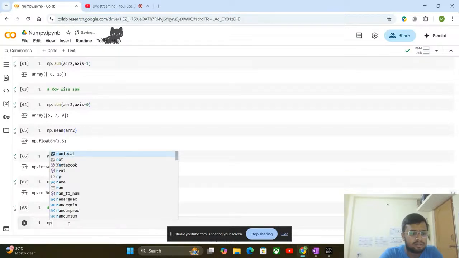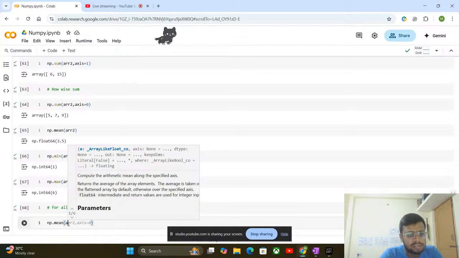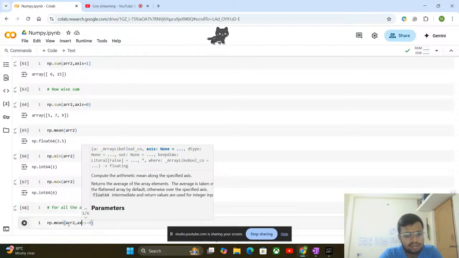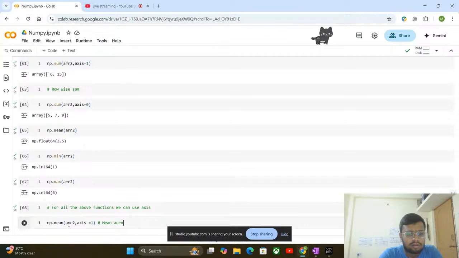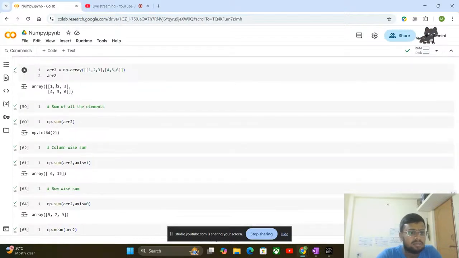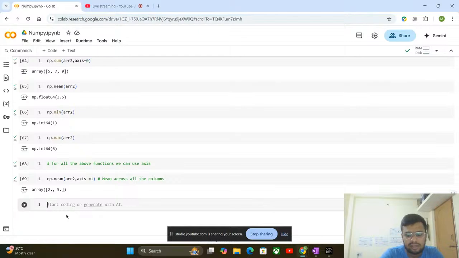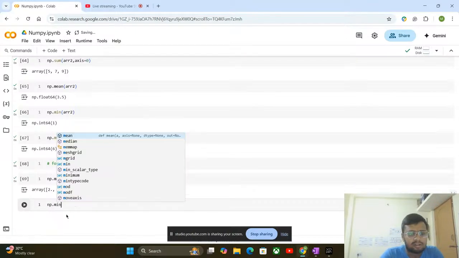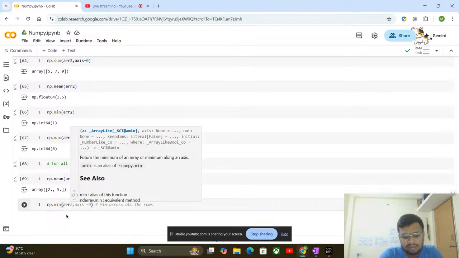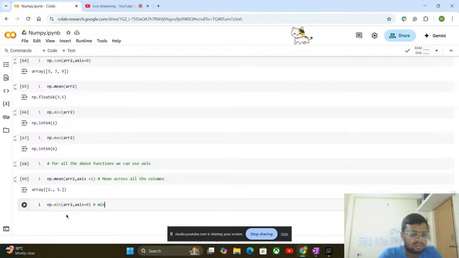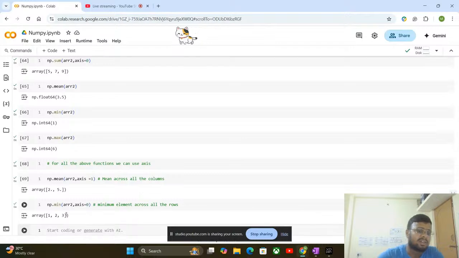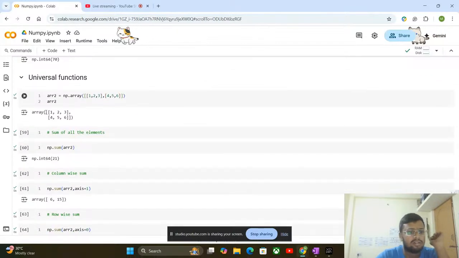So let's try it out. If you want to find the mean across all the columns, then we will type axis is equal to 1. So here we can see that the mean is 2 and 5. So we got 2 and 5, and np dot min, if we want to find the minimum element across, this time let's say all the rows, this will be nothing but the first row of the array, 1 2 3.